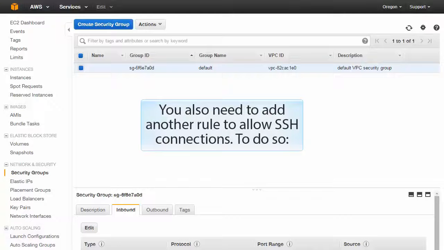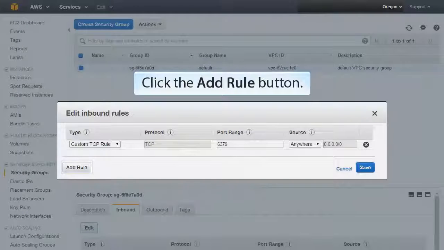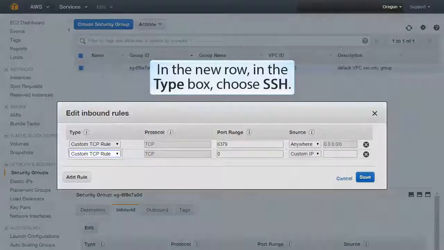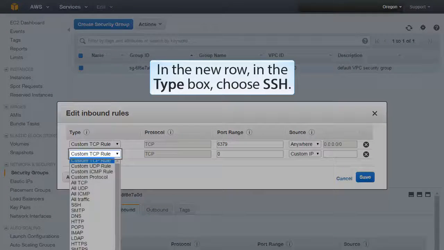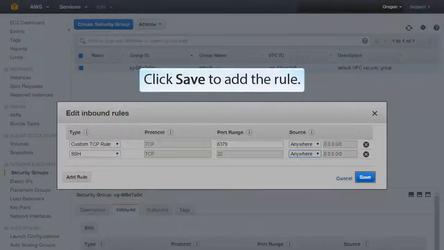You also need to add another rule to allow SSH connections. To do so, click the Edit button. Click the Add Rule button. In the new row in the Type box, choose SSH. In the Source field, select Anywhere, 0.0.0.0/0, so that you can connect from anywhere to any Amazon EC2 instance that you launch within your Amazon VPC. Click Save to add the rule.